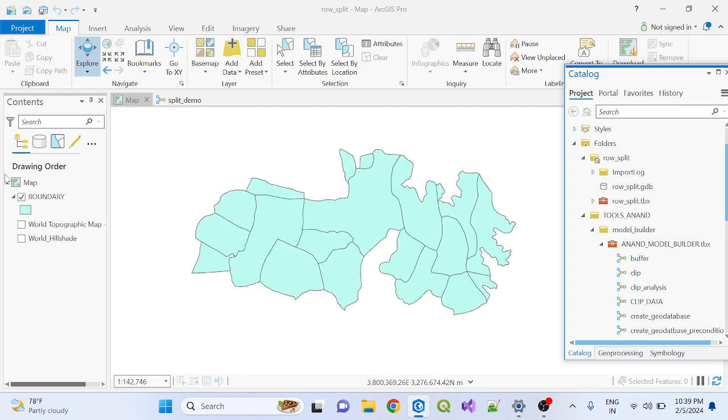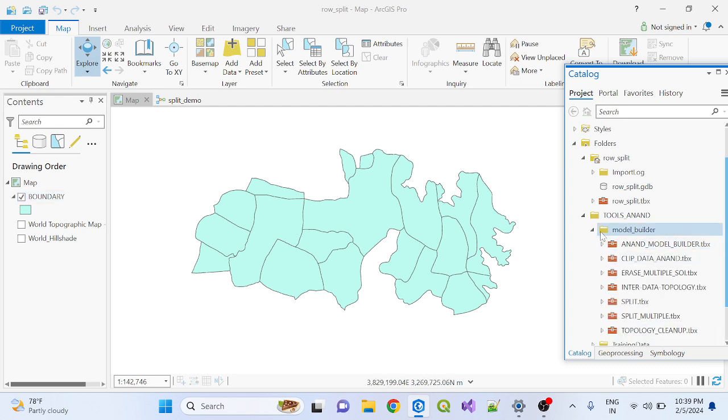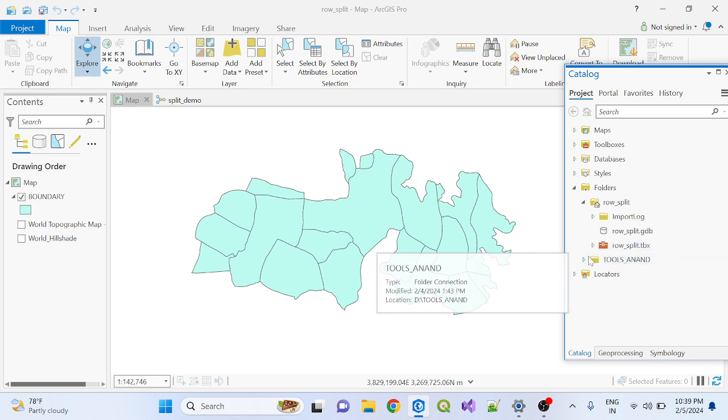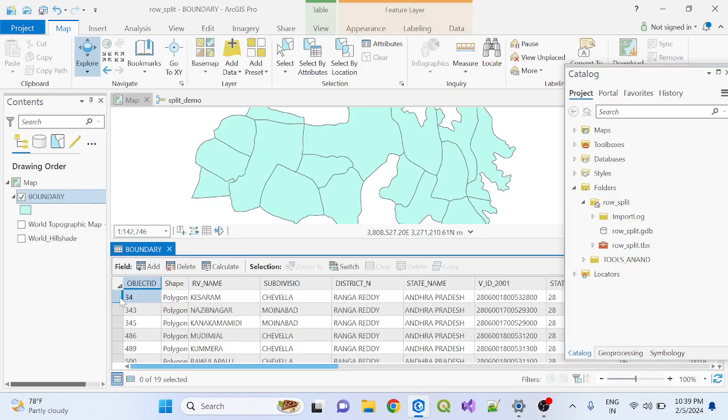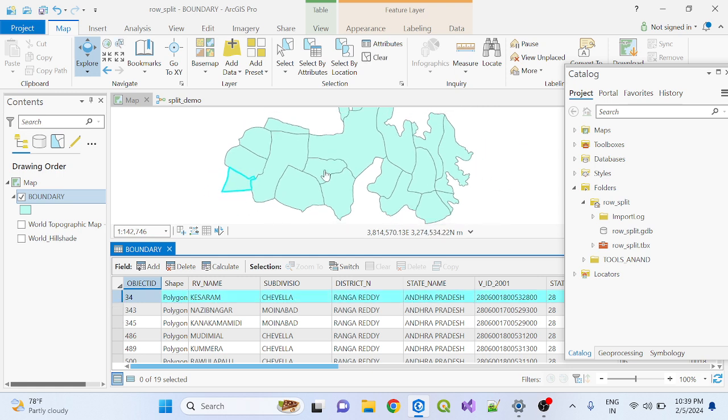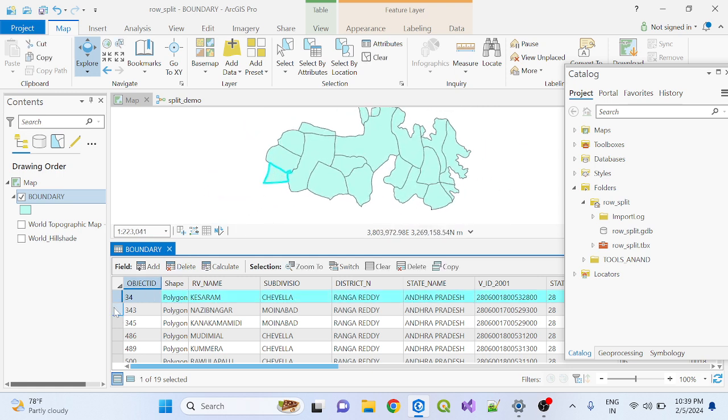So here is my boundary feature class. What I have to do is split it. Here are the rows, these are the rows, and these are the selection. I want to convert all these polygons in this feature class into rows, and I want each polygon to be a separate feature class or shape. For that I will require a split tool.